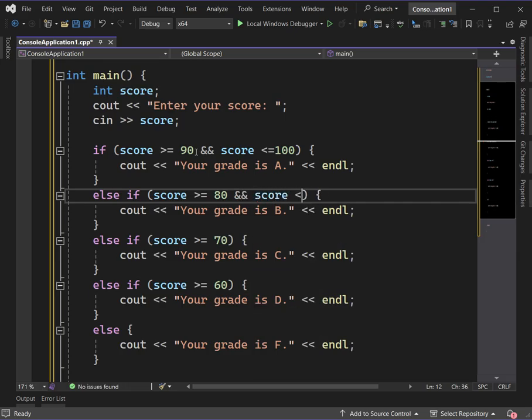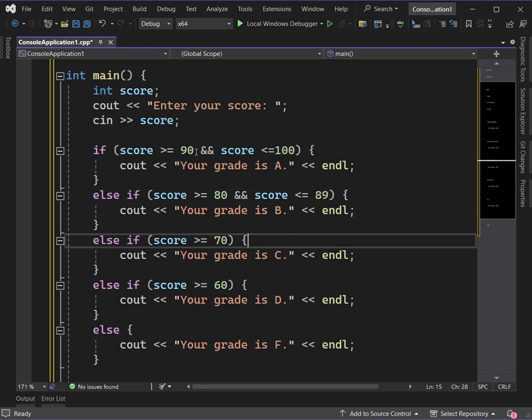Dito naman, ilagay natin and score is less than or equal to 89 to make it B. Then dito, ilagay natin is in. Bakit hindi or? Pag or kasi, na-explain ko naman na siguro yan. So, pag or, at least one of the conditions is equal to true. So, we use and to satisfy the both condition. Okay? So, score is less than or equal to 79.